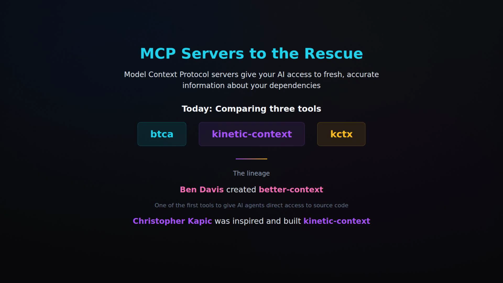Before we dive in, I want to acknowledge the lineage here. Ben Davis created Better Context, which was really one of the first tools to popularize this idea of giving AI agents direct access to source code for answering dependency questions. His work inspired an entire wave of similar projects.